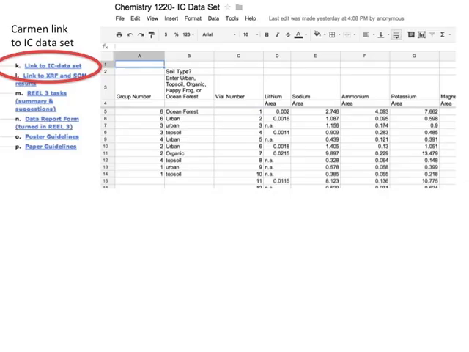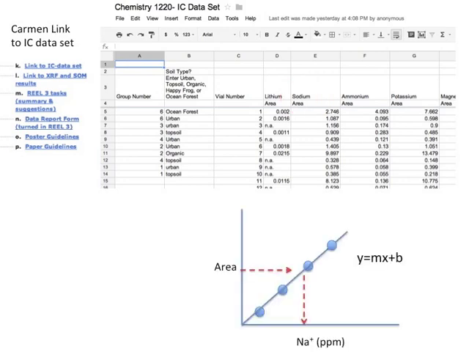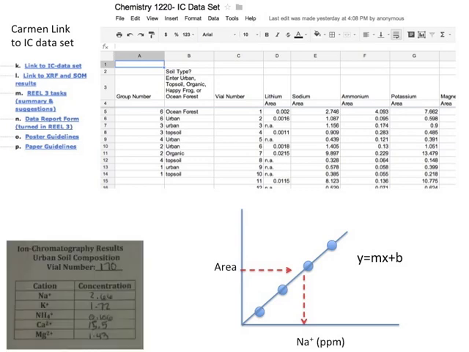A Google document has been prepared that includes the class's IC data. A link to the document is found within Carmen. Here, for each vial, you will find area values in terms of sodium, ammonium, potassium, and the other cations. With your calibration data, you can turn these area values into concentration. Record these concentration values, both in your notebook and the accompanying datasheet.